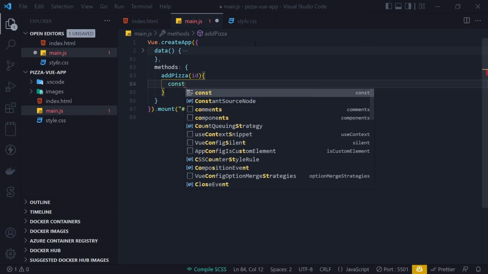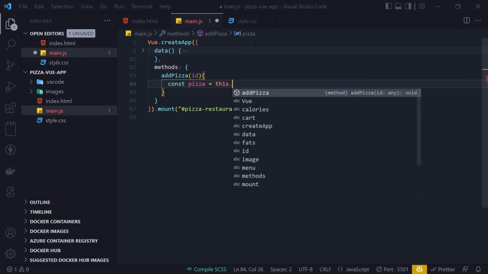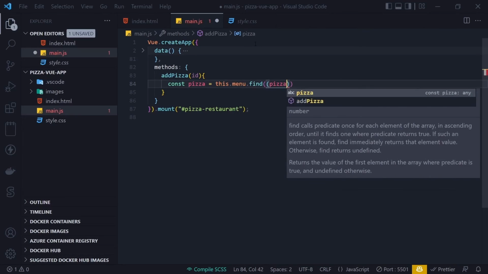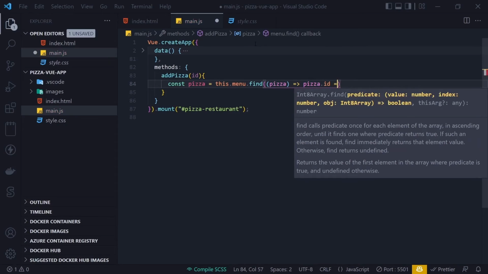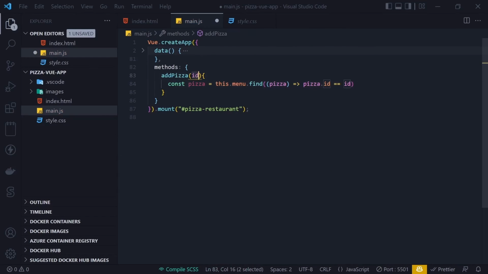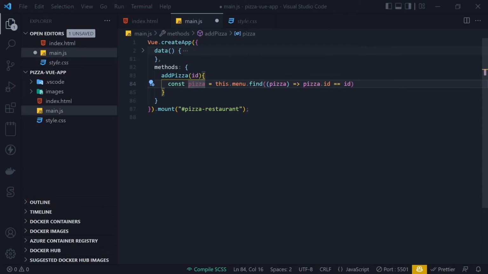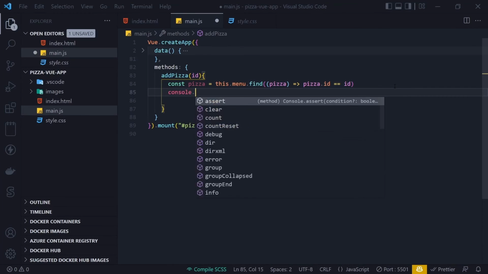Now let's start with a constant called pizza. And then we need to get that ID and find it on the menu array. So let's use this.menu.find. This is just a simple JavaScript method. So we are going to find a pizza that has the same ID as the one we are passing in this method. And then we are going to have it stored in the pizza constant. Now let's send it to the console just so we can see what we have so far.